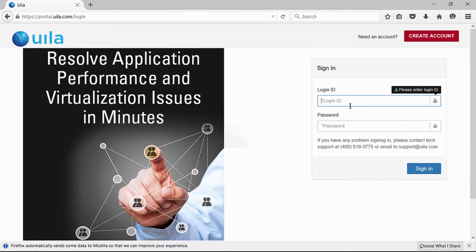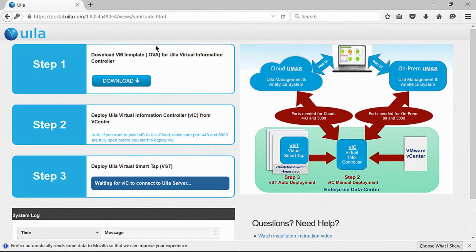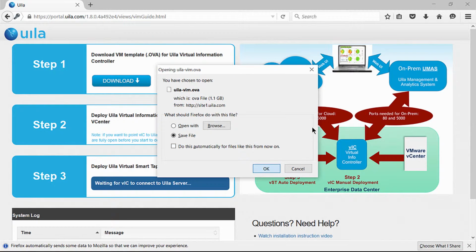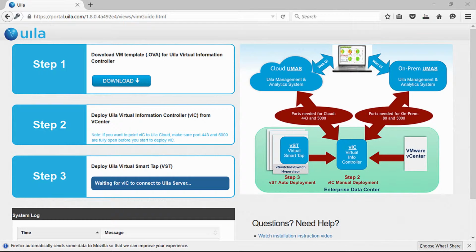In order to get the OVA file, please use your browser to get to portal.uila.com and use the credentials you chose when registering for your free trial. The first step shows you a button to download the VIC OVA. When that is finished downloading, open your vCenter or web client and we will begin the deployment.